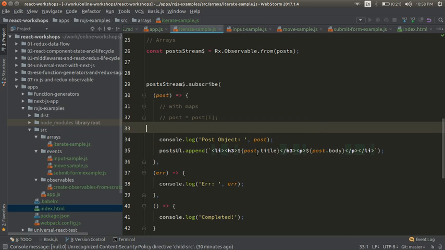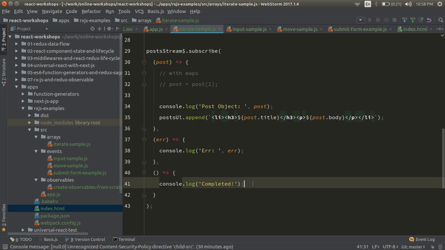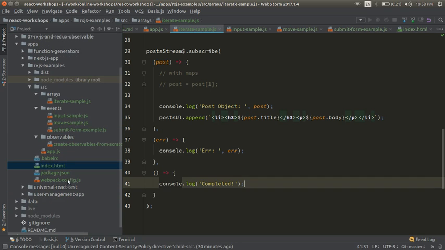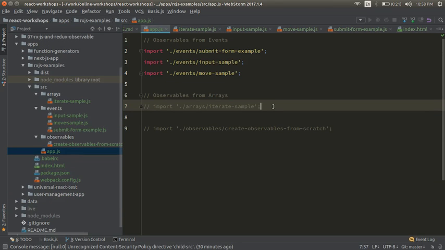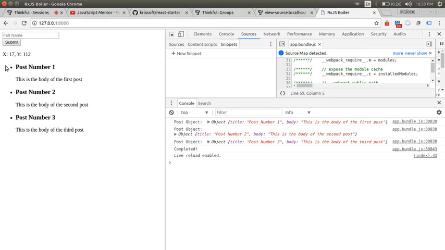Let's do this. The other thing is, if any error happens here, and once it's completed. So let's try this. Now to try this, we have to go back to app.js and uncomment this piece of code. Once I reload the page, here we go. We can see post number 1, post number 2, and post number 3 is here. And interestingly enough, we also have this completed now. As you can see here, whenever we use fromEvent, we don't have this completed, because the event is some kind of endless stream of data.